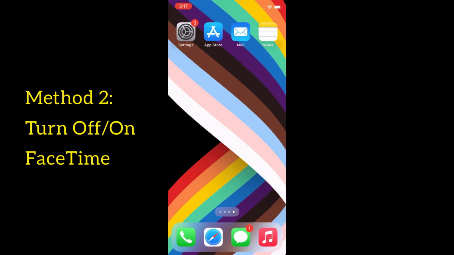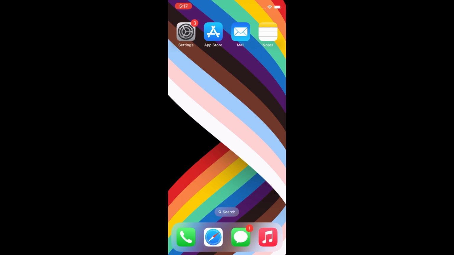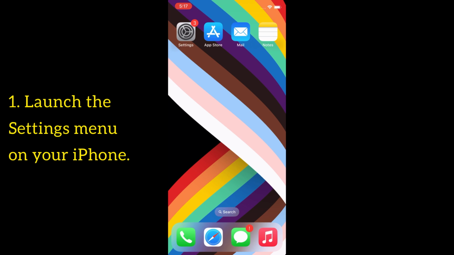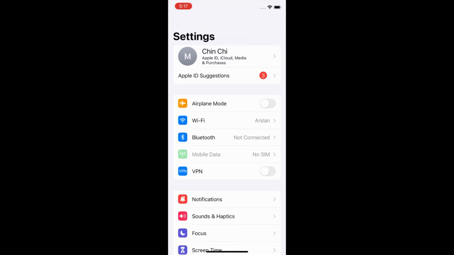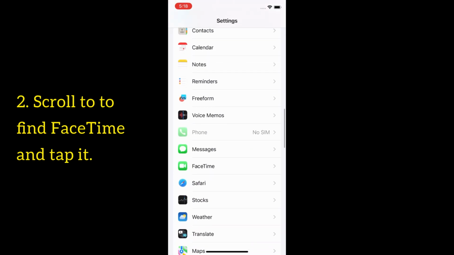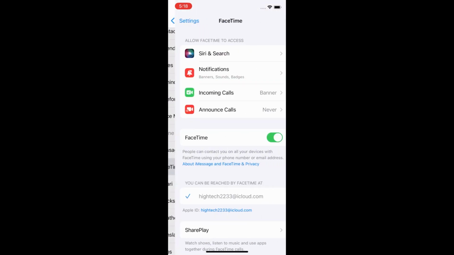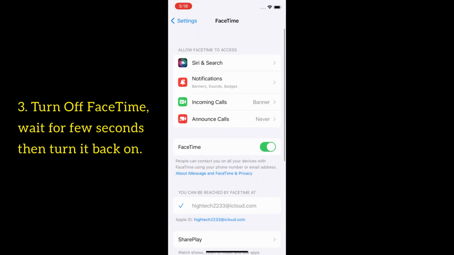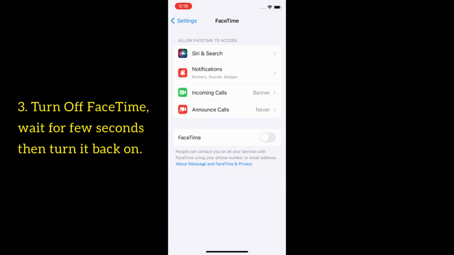Method 2. Turn off FaceTime. For that, launch the settings menu on your iPhone. Scroll down to find FaceTime and tap on it. Turn off FaceTime. Now wait for a few seconds, then turn it back on.